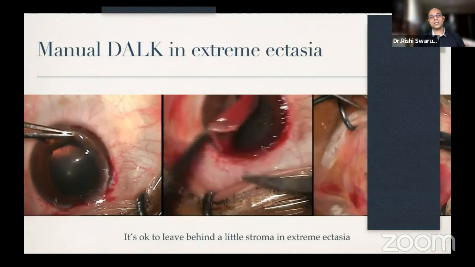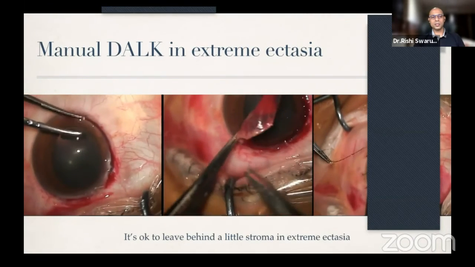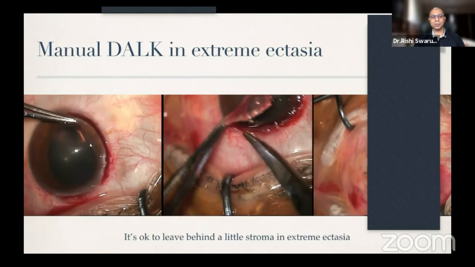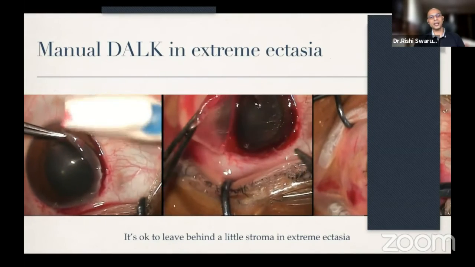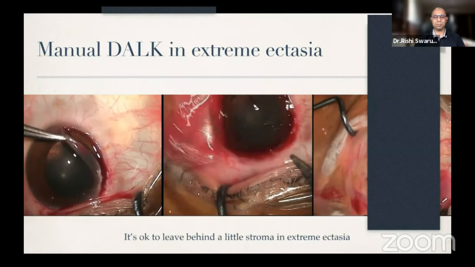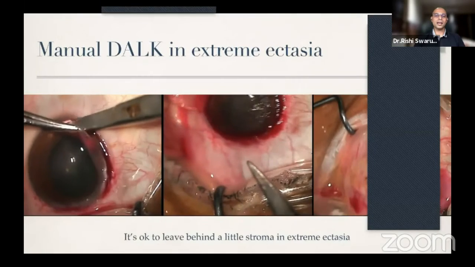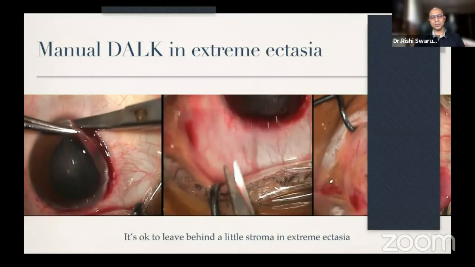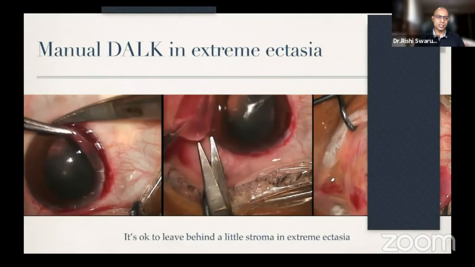So this is just another patient with a keratoglobus kind of a picture. As you can see, the cornea is extremely thin and the stroma is actually having no attachments to the pre-Descemetic layer and just peels off like a LASIK flap. It's okay to leave behind a little bit of stroma if you have a very extreme kind of ectasia with a very thin cornea, because in such cases, you just don't want to have a perforation.